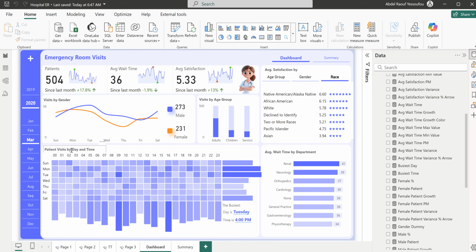Down here, we have patient visit by day and time. This is a combination of matrix and bar chart. I'll show you how this is done. On the right side, we have the average satisfaction. We want to know the average satisfaction by age group, by gender, and also by race.